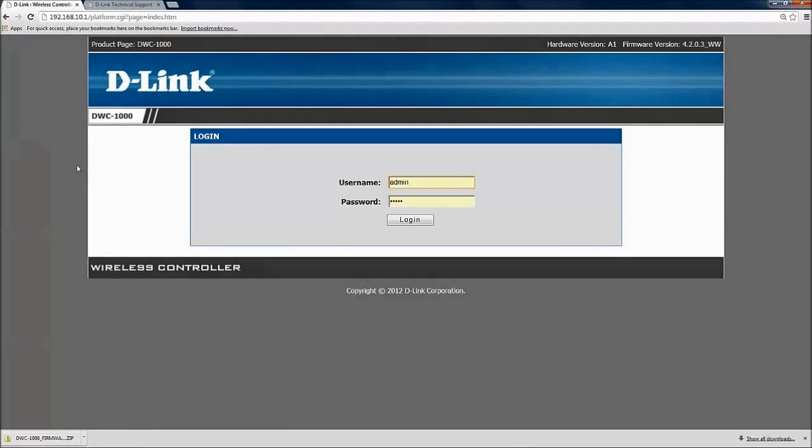Hello everyone, welcome to a brief tutorial on how to use your DWC-1000 Unified Wireless Controller and control an access point.